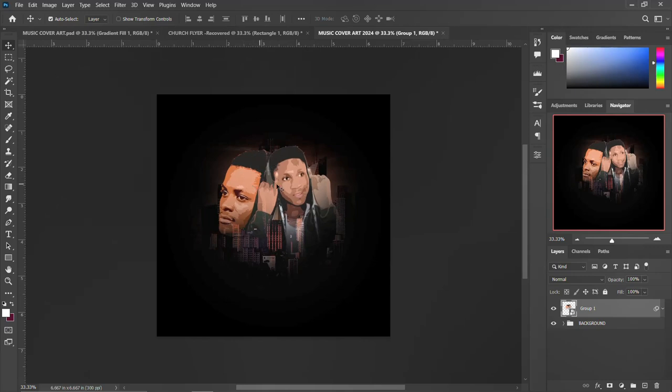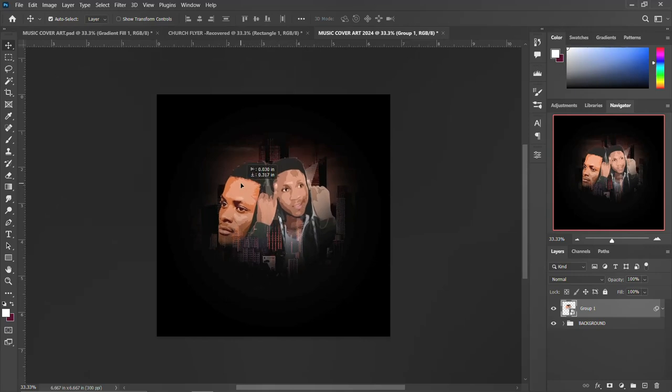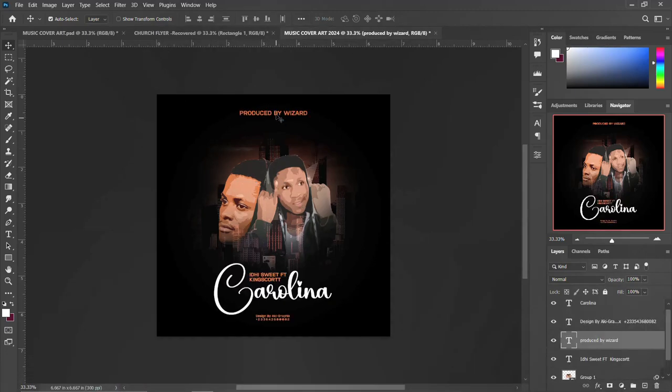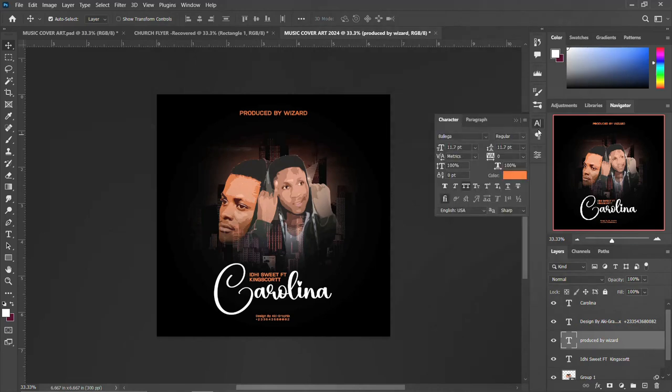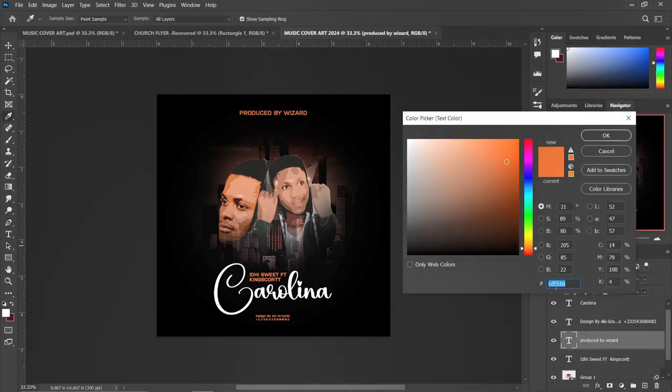And guys, that was it. Then the next thing is that we just have to bring the details. Alright, so after that, we just brought the top details, such as this, produced by Wizard, and then the font we use was Balega, and then this is the hex code CD5516, and that is okay.